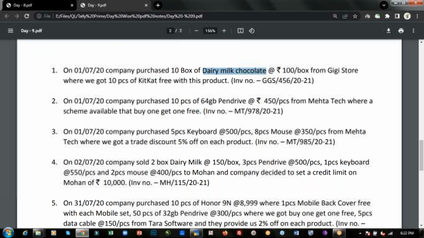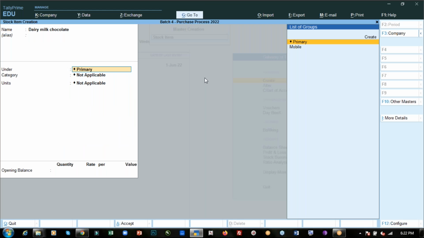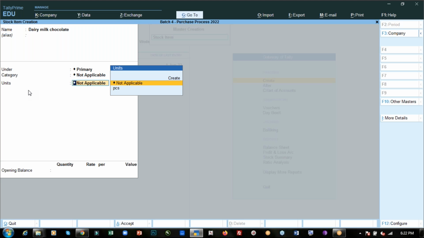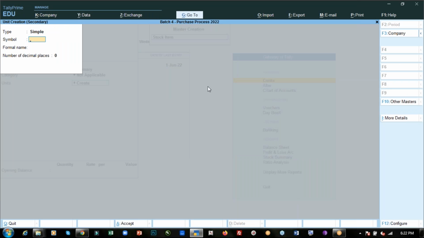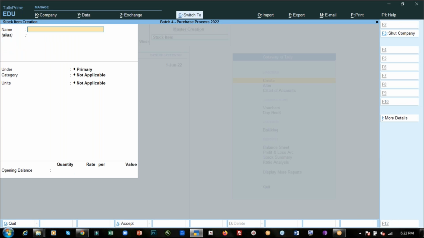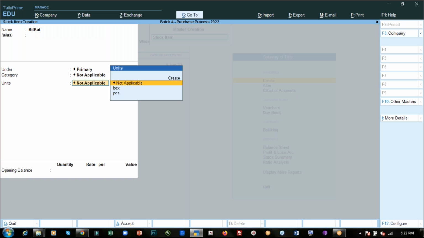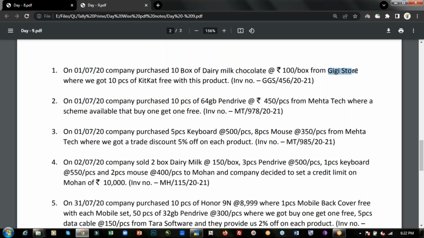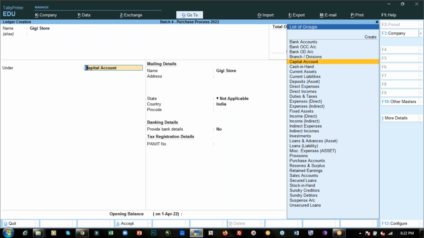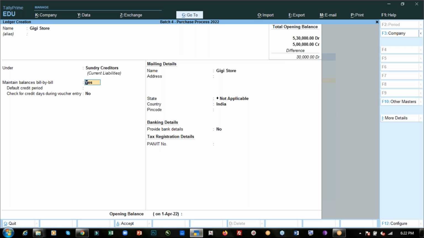Because the groups and categories are not available for this, we can skip them. They are not mandatory. But we have to select the unit. The unit for the item is box. So we have to click on create and create a unit by the name box. And that's it. Save that. Next is Kit Kat. Kit Kat is in pieces. Also create the ledger account of the creditor. The creditor is Gizzy Store. It will go under the sundry creditors, and save that.